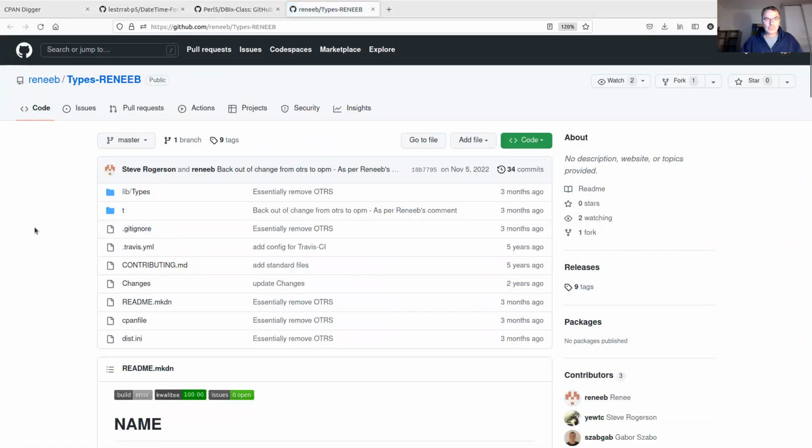Okay, this is the project. What I see here is that it's using Dist Zilla. It has the Travis YAML configuration file. In case you don't know, Travis is a continuous integration service that used to be free for open source projects, and it's paid for corporations. The free offering for open source projects was shut down, I think, a year ago or so. But many projects still have this configuration file, and they haven't switched to any other CI system.